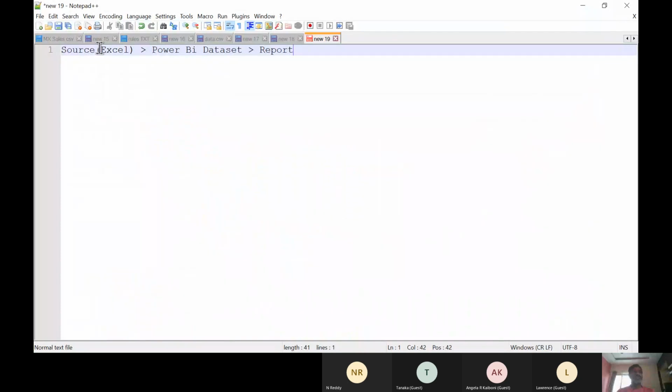So we have some source. Today it may be Excel, tomorrow it may be SQL Server, then it may be Teradata or whatever it is, doesn't matter. Using some source, we are going to create a data set. Using that data set, we are going to create a report.